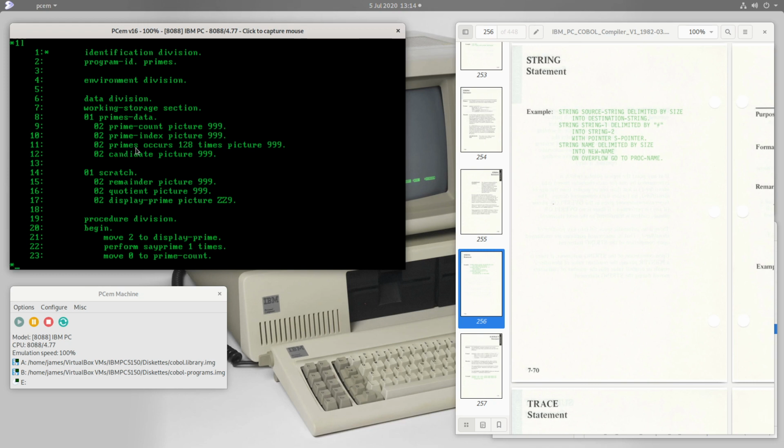I want primes to be an array of picture 999, which is an integer, and I want it 128 bytes in size. And notice how many English words I need to declare that. Anyway, that's just the way COBOL works.